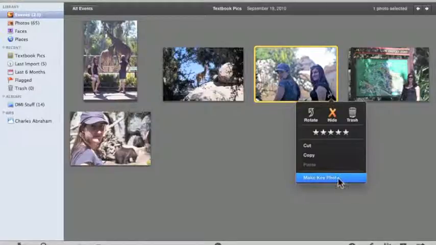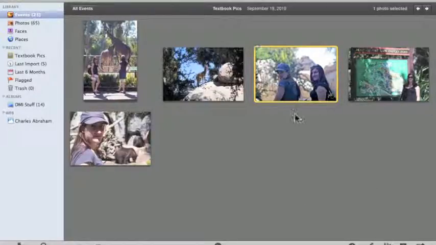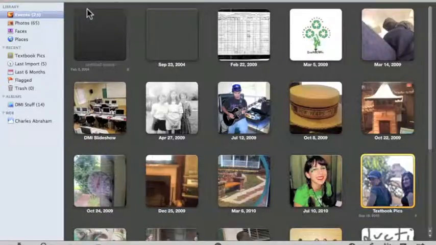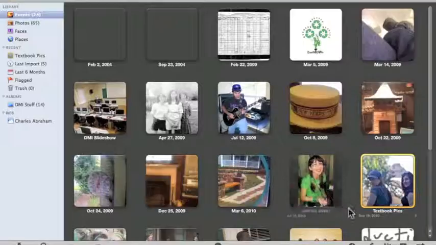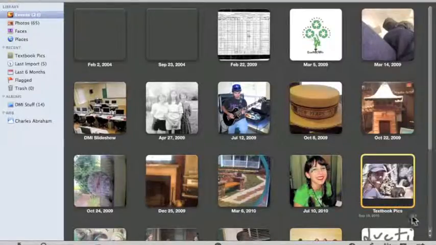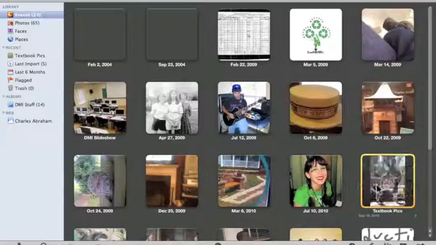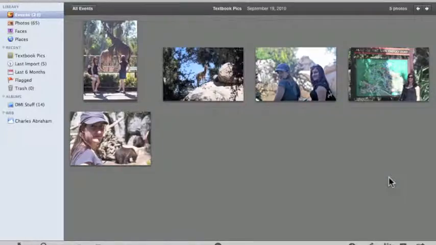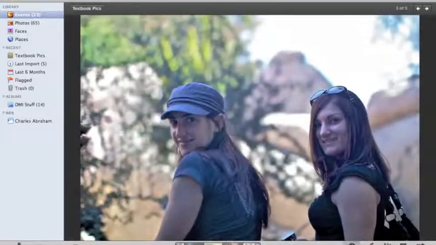You can make it the key photo. All that simply means is if you make it the key photo, it'll be the one that you see in the events listing here. If you look over here now, you'll see that the one that I just clicked down here is now the one that you'll see. You can still run your mouse pointer across it, skim it, and see all the pictures that are in that particular event. What else can you do to a picture? Let's see, we'll take that one again.